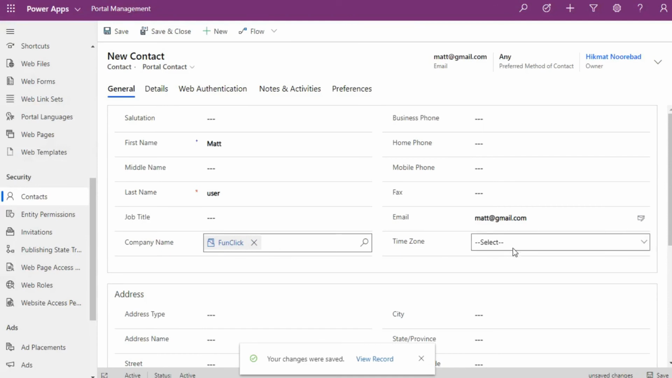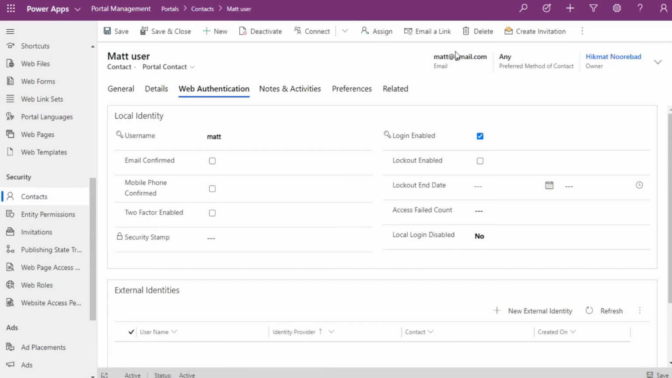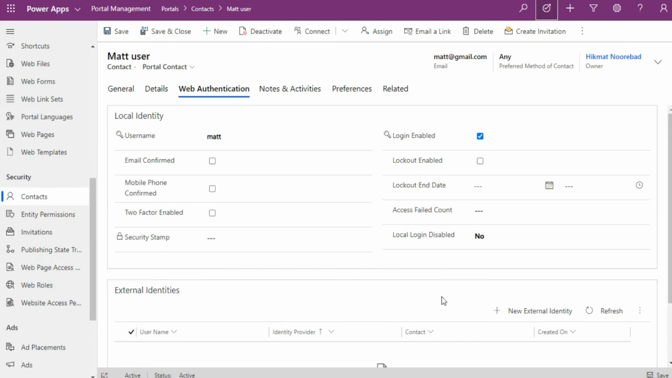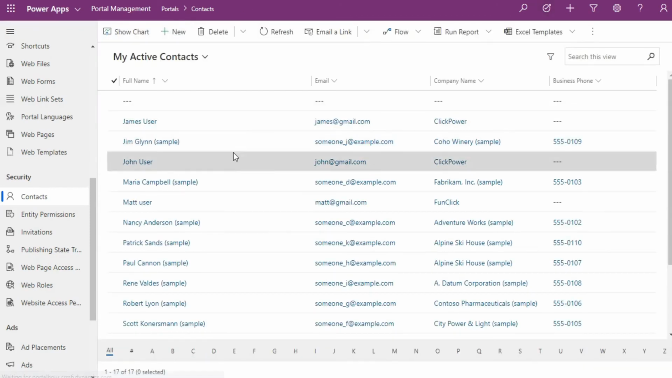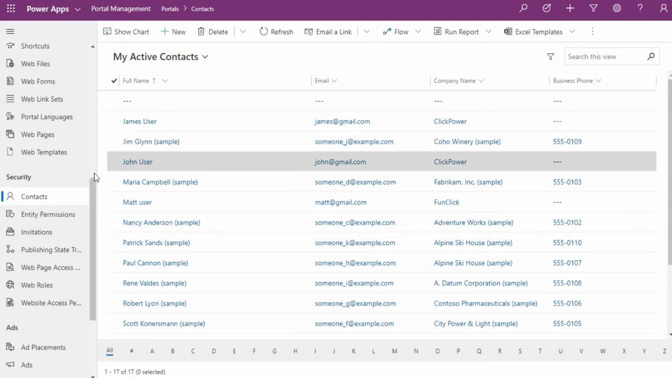Okay, so now I can create a web authentication, enable login, and let's save this one. I'll create a login for Matt as well. Password for Matt. Done. So Matt has a login as well. So that's done for our user accounts.